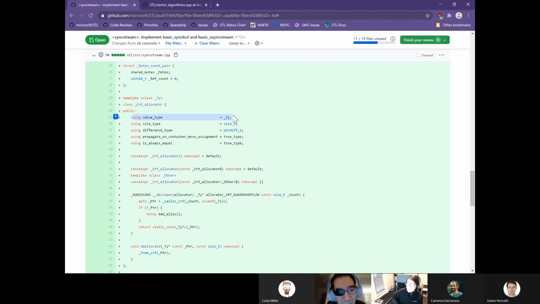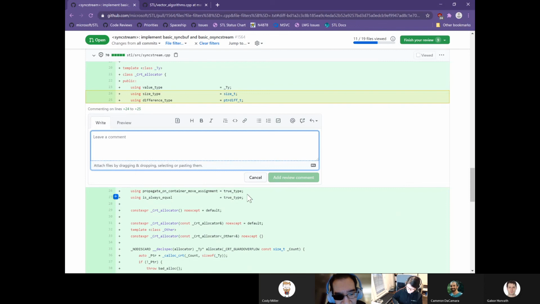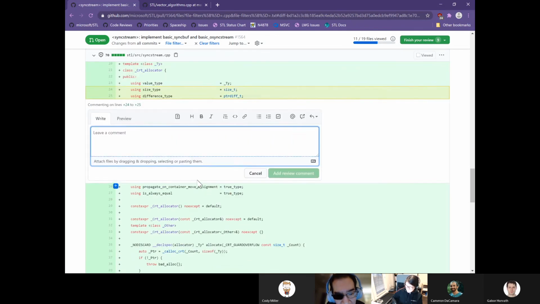Some of this is unnecessary though. Value type is necessary, but size type and difference type are not unless we need to use them internally. And here this is just referring to size_t. So I'm going to comment that these are not necessary to define. The propagate_on_container_move_assignment and is_always_equal are fine. In fact, I suspect this was substantially copied from the standard allocator, which does refer to these, I think.